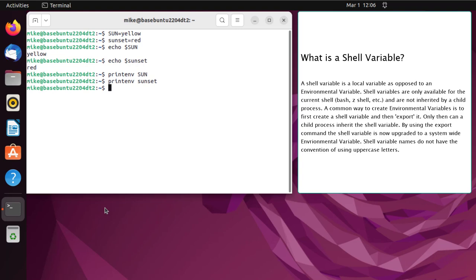So neither one of those is an environmental variable. Now I'm going to use export SUN, hit enter, and now SUN is an environmental variable. I'll do printenv SUN, and you'll see now SUN is an environmental variable. Basically, I've started with a shell variable and changed it to an environmental variable.